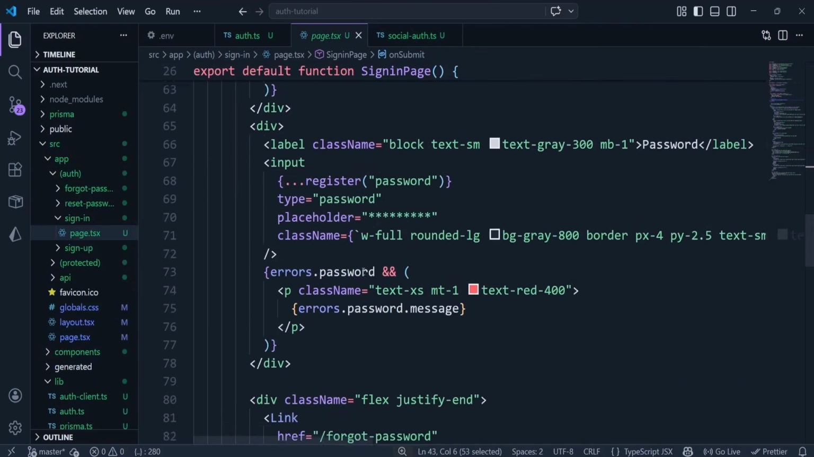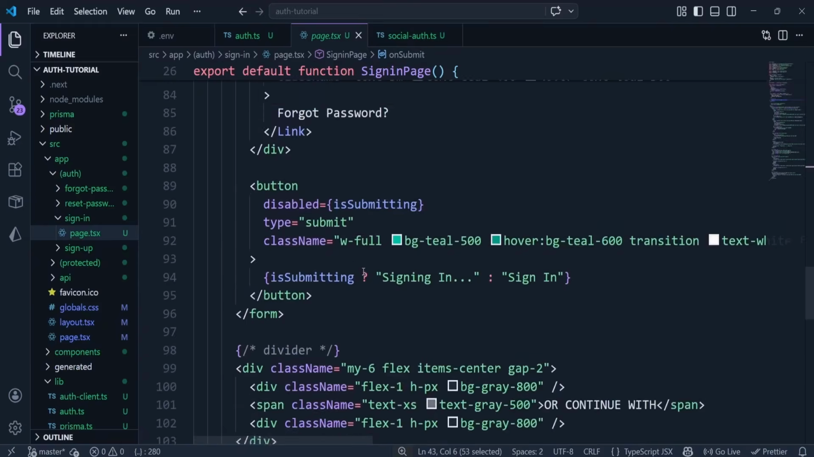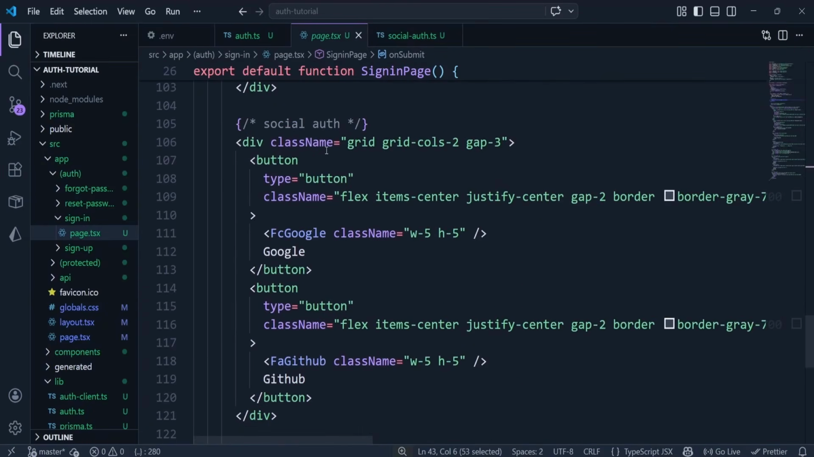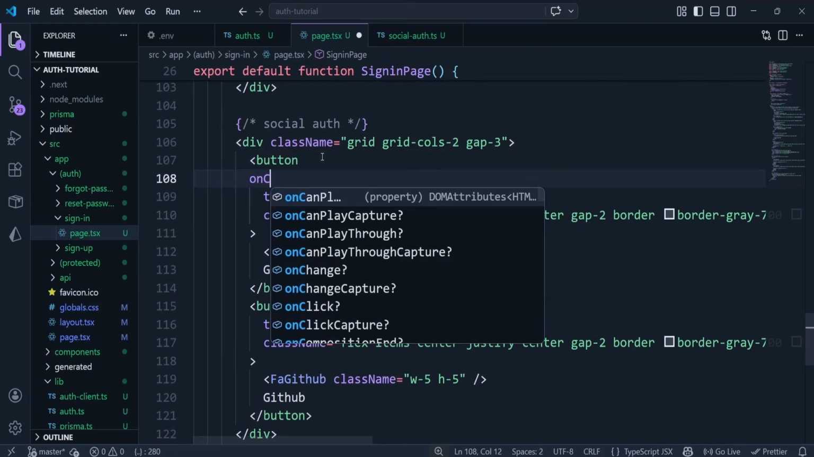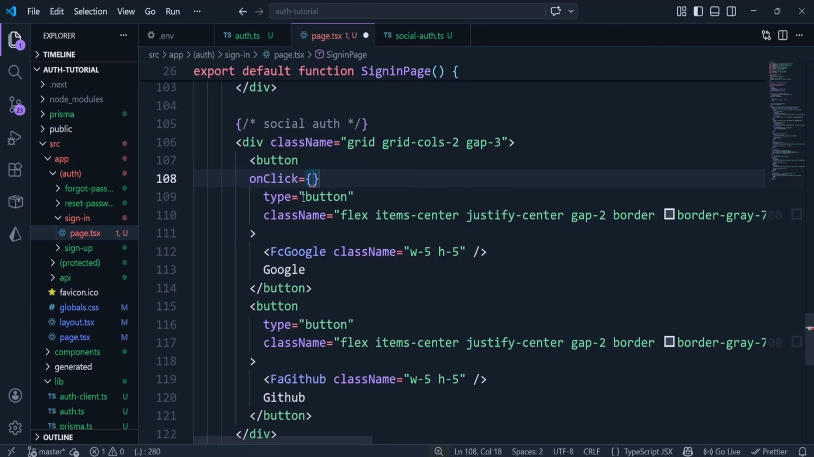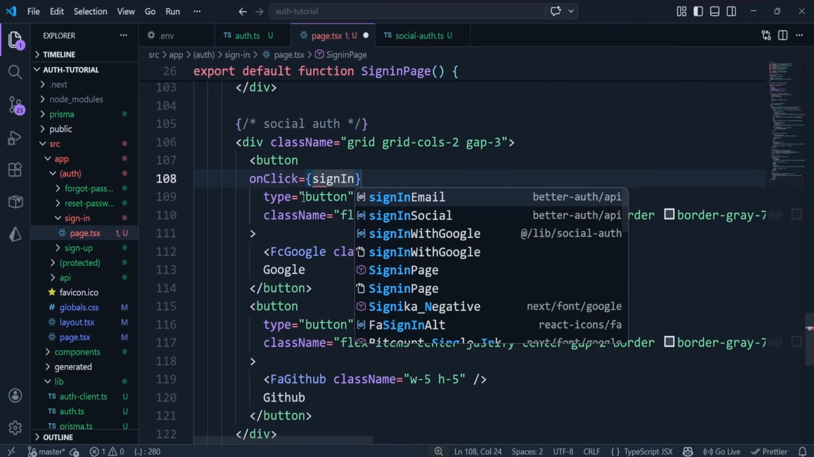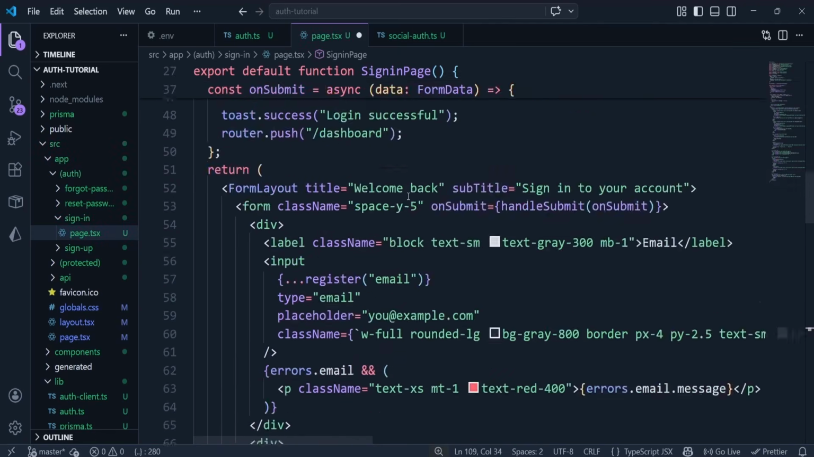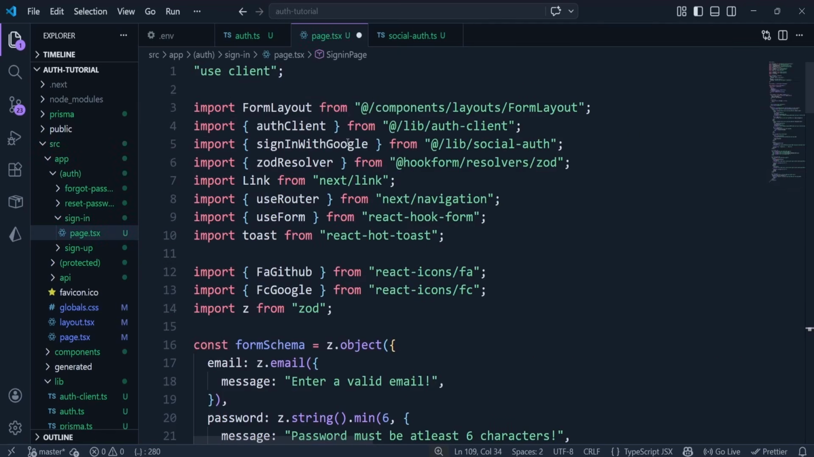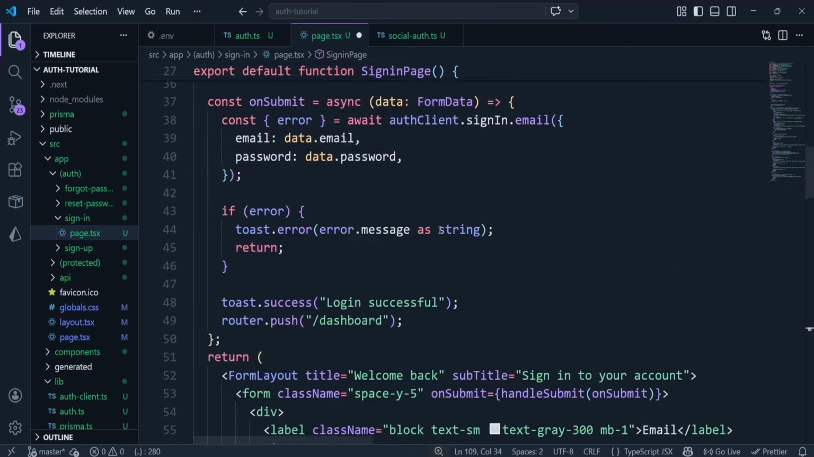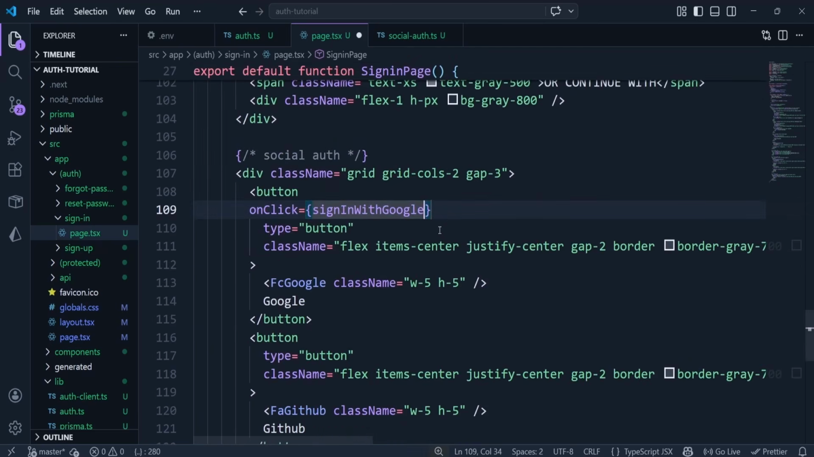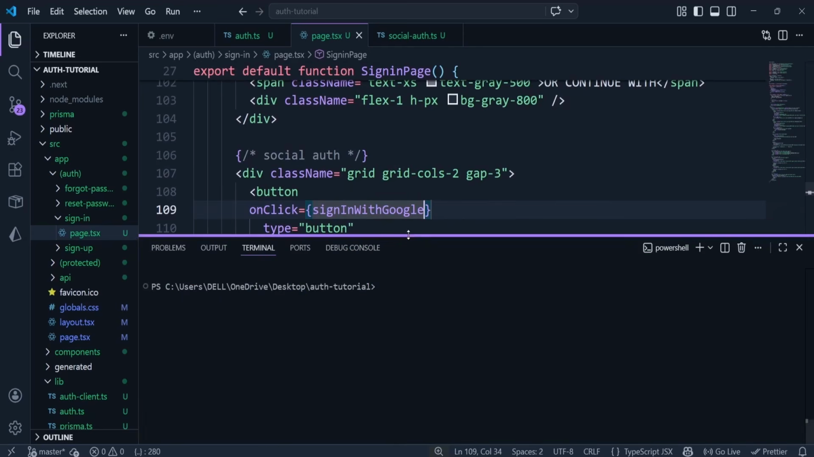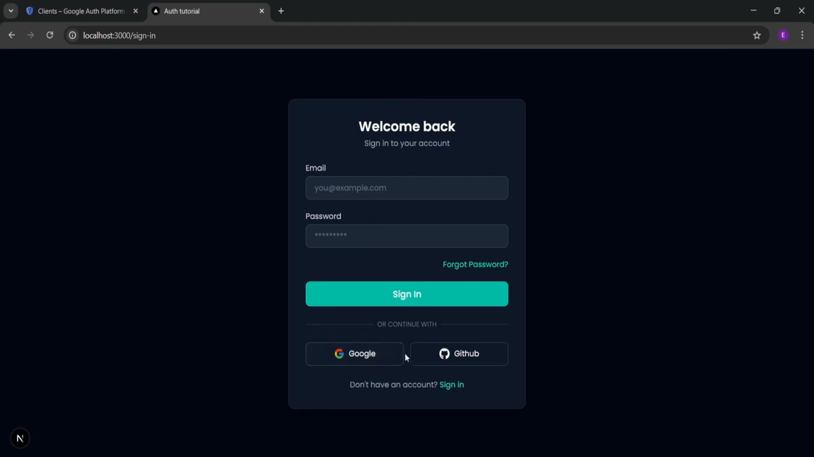So when a user clicks on the sign in with Google button, just scroll over there. Right here, I'm going to say onClick. We're going to call the signInWithGoogle function we created, which we're going to import up here from that file. Great. And now just save this. Now just rerun the application, npm run dev like that.